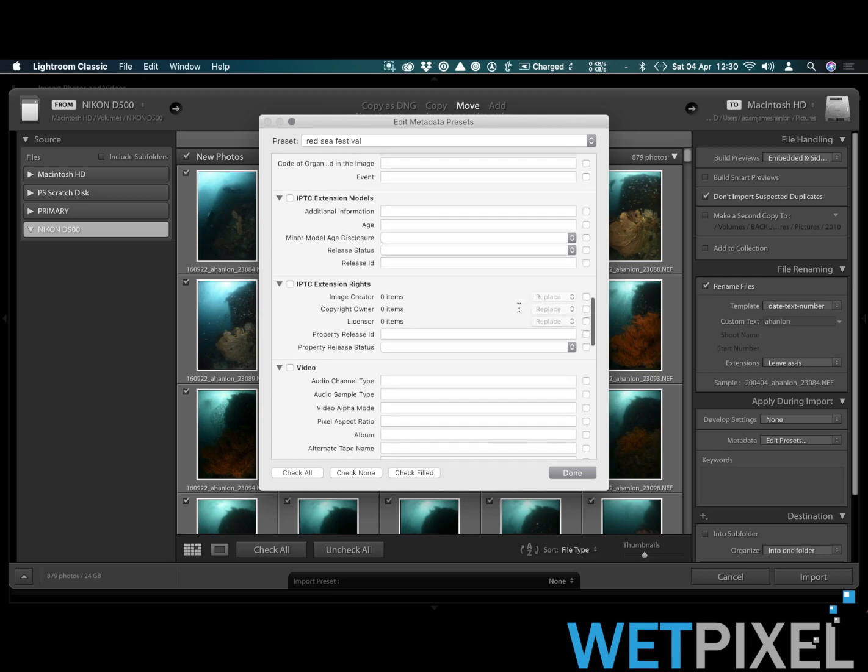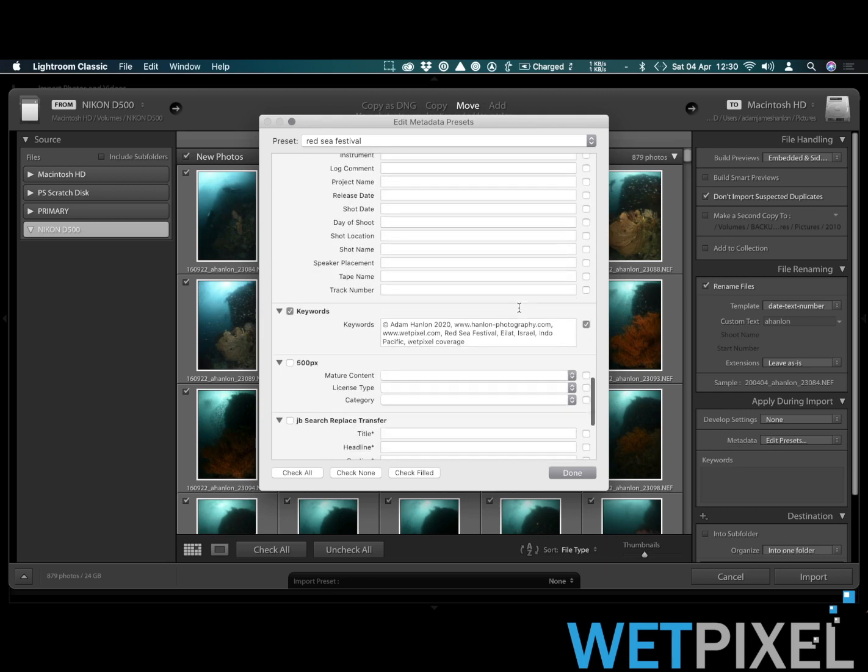And perhaps what's most important, if I go down to the bottom here, is the option of adding keywords. Bear in mind, these are keywords that will be added to every single image that I import. So in terms of the trip that I'm doing here, I'm going to take some of these out. I'll leave Indo-Pacific in because I'm still in the Indo-Pacific, and I might add Raja Ampat.